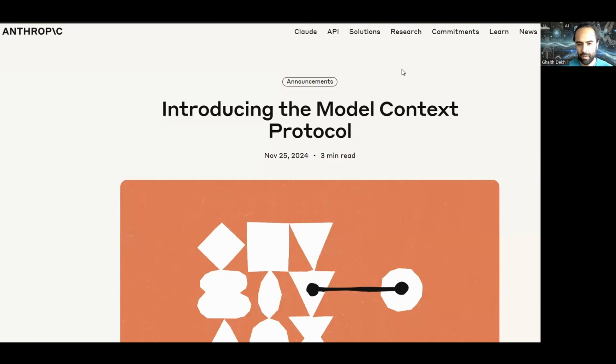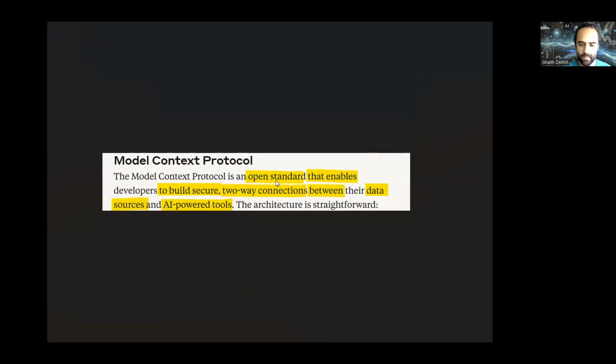Guys, what made MCP go viral? The answer is very easy because MCP is a game changer in the AI agents world. And in this video, I will show you why it's a game changer. First of all, MCP has been released by Anthropic and it stands for Model Context Protocol. And it's actually an open standard that enables building secure two-way connections between data sources and AI-powered tools.